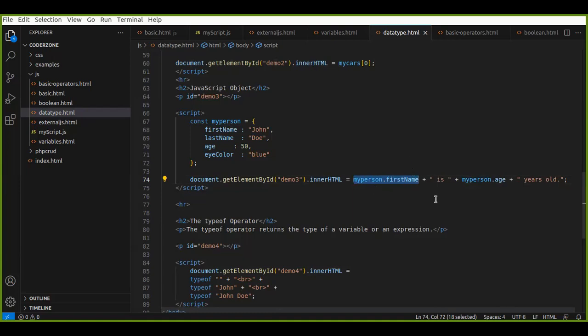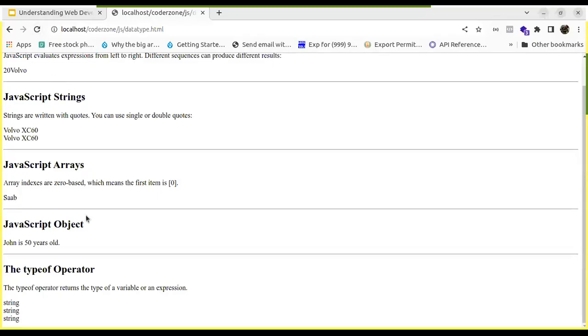Okay. So here what will be the output? My person dot first name will be replaced with John. John is my person dot age. What does it mean? My person dot age is 50. John is 50 years old. So this is the output we are expecting. Let's confirm. John is 50 years old. So this is what we expected, and the same thing is displayed here as well.